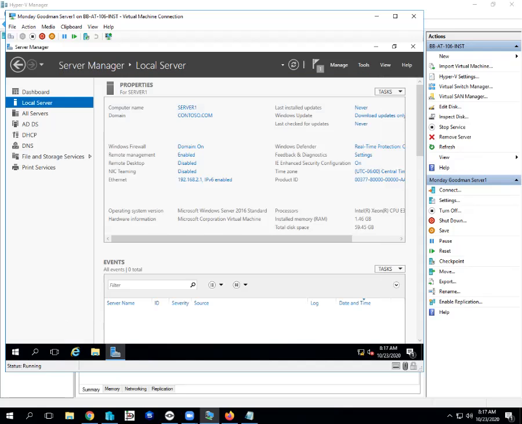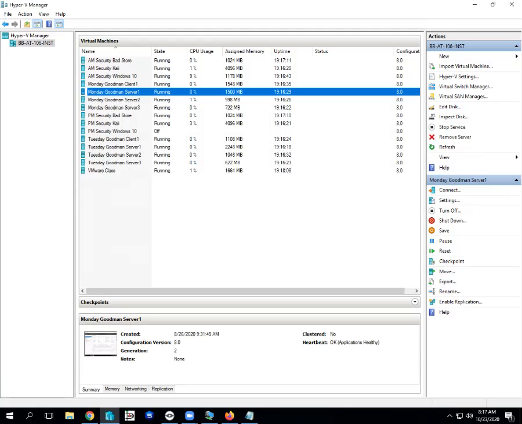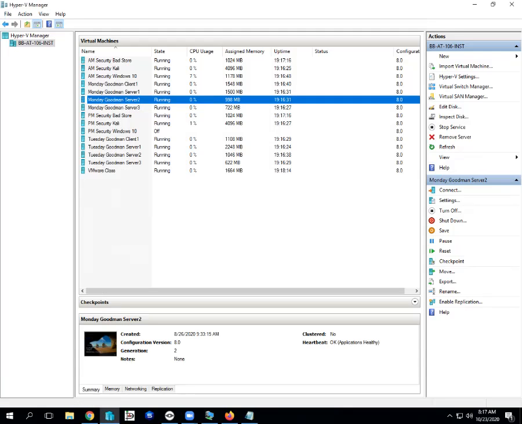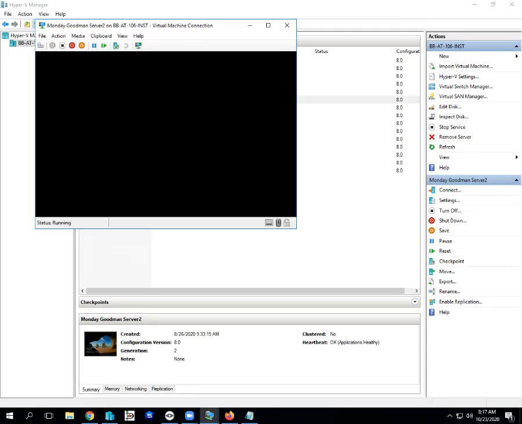I'm going to fix server 2. So really just easier to jump to the server 2 and do it through Server Manager since it does have a graphical interface.